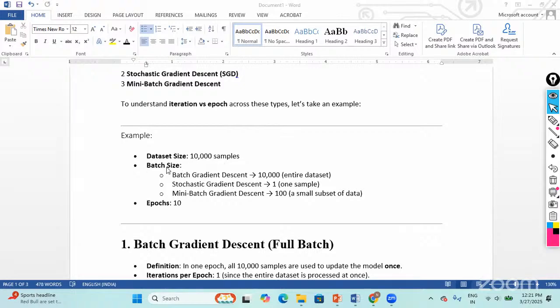What does batch gradient descent say? Batch gradient descent says, pass the entire batch in a single go. So all the 10,000 rows will be passed in a single go. But stochastic says each and every sample has to be passed. Mini batch says you're going to calculate the gradient by passing a subset of data. So this is the meaning of each and every variant of gradient descent. And the number of epochs that I want to pass is 10.